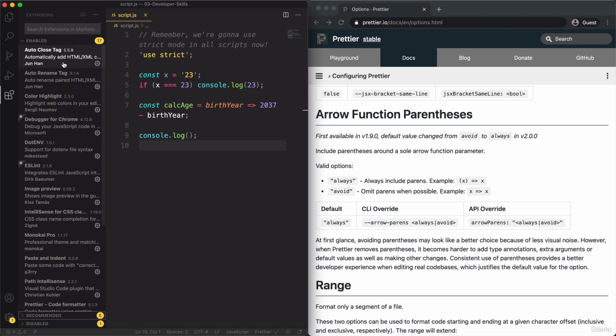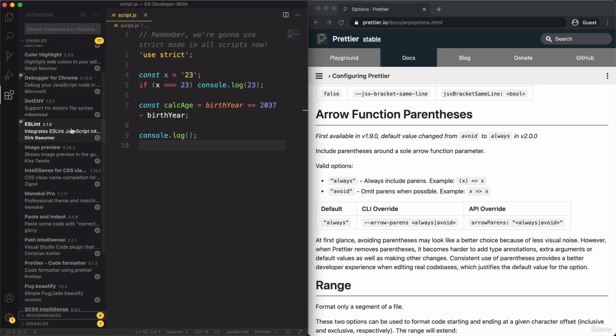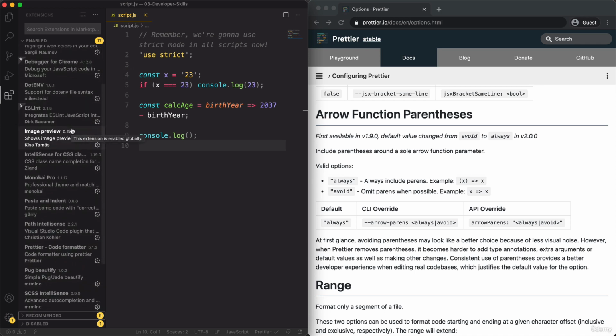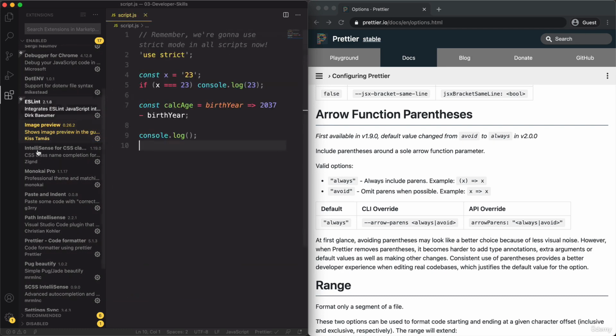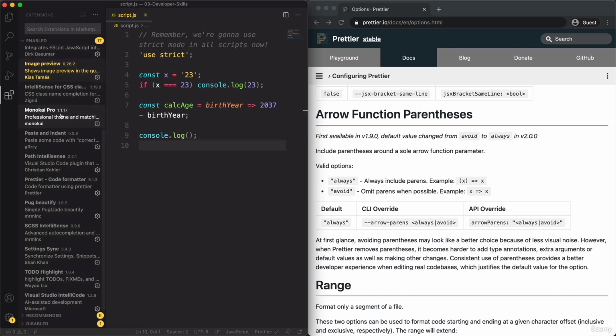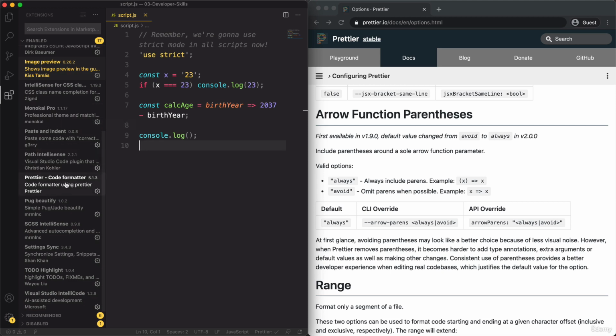And so these first two are about HTML development, and I'm going to show them to you in the next section. Then these don't really matter. ESLint is a tool that we're gonna use later. Image preview is also good for HTML. Then Monokai Pro is the theme that I'm using, remember. Then of course Prettier. Then I have Settings Sync, which is very useful to synchronize settings between different VS Code installations. For example, if you have multiple computers or multiple accounts on your computer.